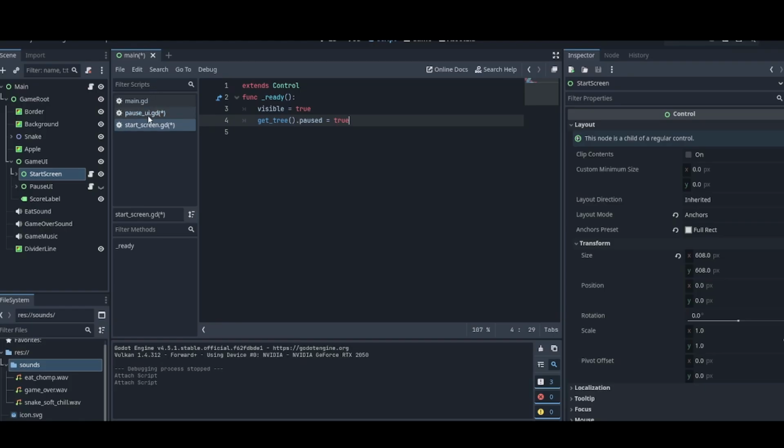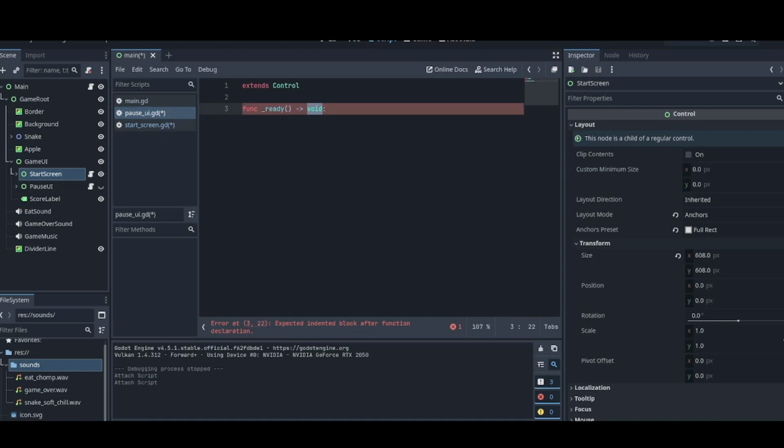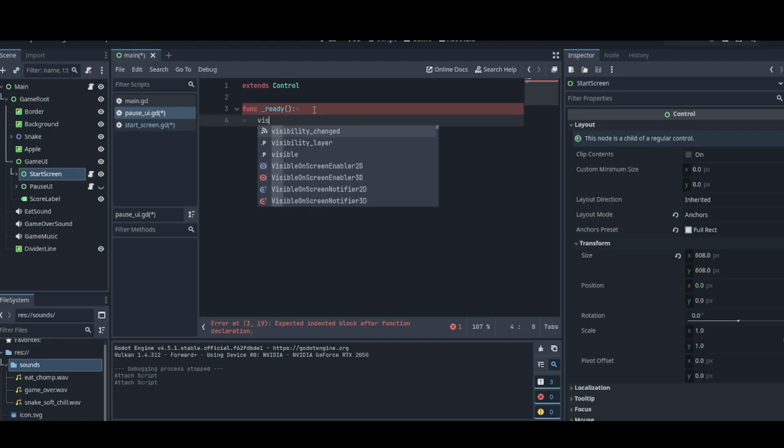Let's move to pause UI. Take a ready function. Func ready, visible will be false.